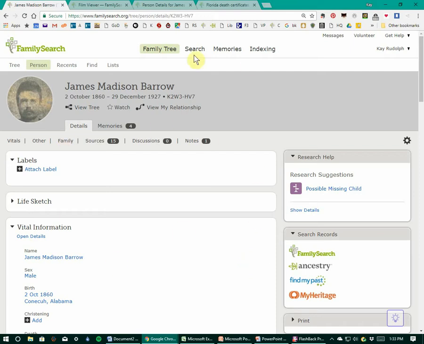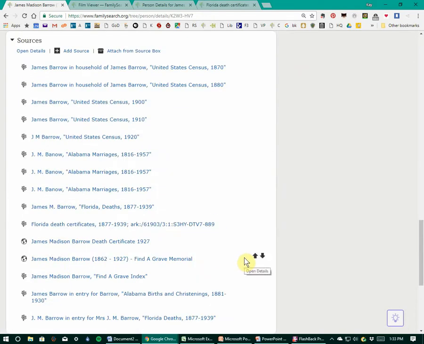So here I am at James Madison's profile on FamilySearch, and I'm going to click down to the sources that I have attached to his profile. I have these organized so that I can see at a glance what I have and what I'm missing. I have his censuses, 1870, 80, 90, 10, and 20. I don't have his birth record. Well, birth records in Alabama and Georgia were not being registered at that time. I have 3 items related to his marriage, and I'll talk about those later. And I have his death record.